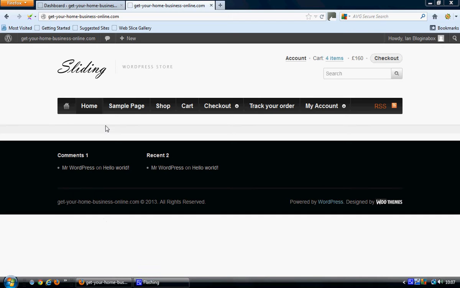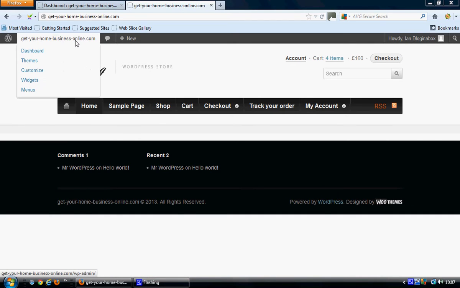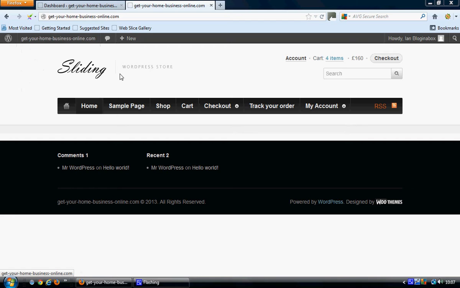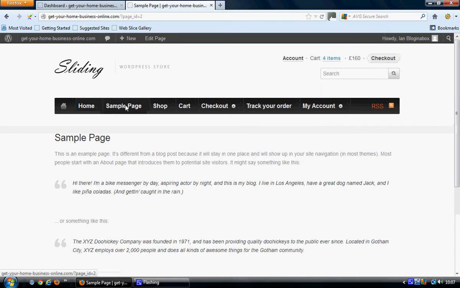So first let's have a look at page layouts, and then widgets will make a lot more sense. If you remember our demo site, getyourhomebusinessonline.com, I'm just going to click on the sample page so you can see the layout. And what we see here is the whole page is taken up by the text that's in the page area.